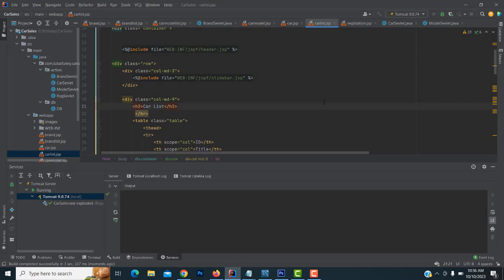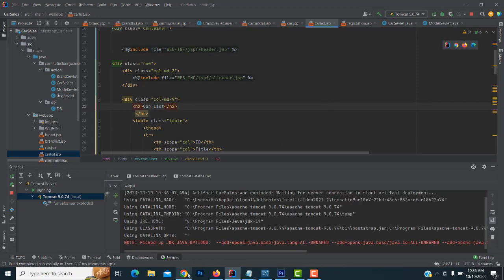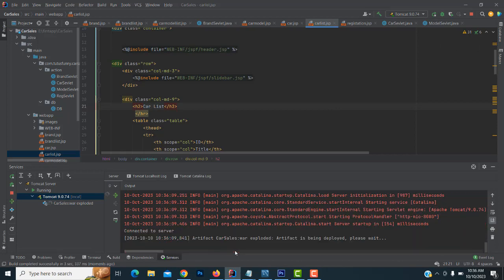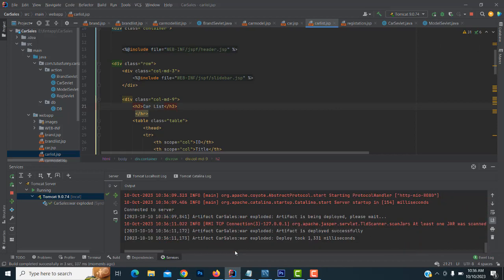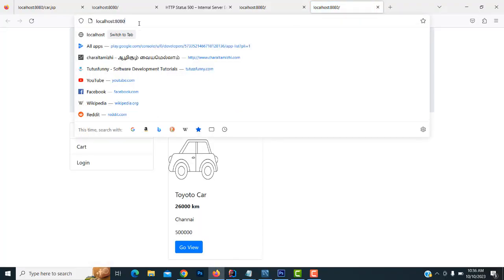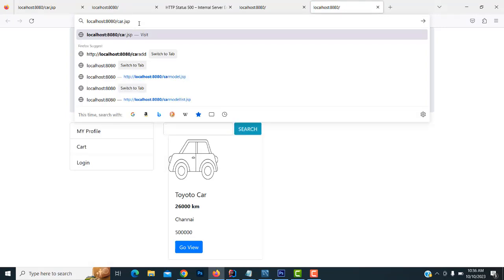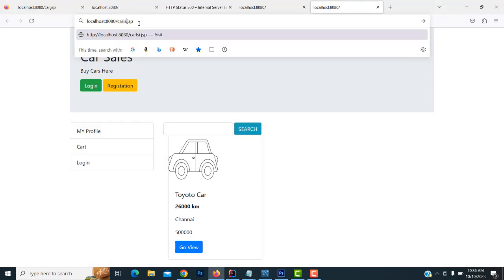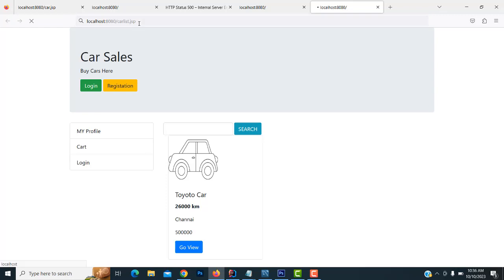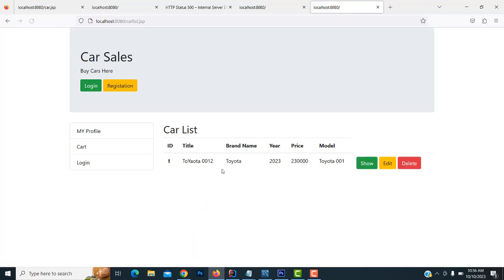Right, here is now car list. Right, it's working perfectly well.